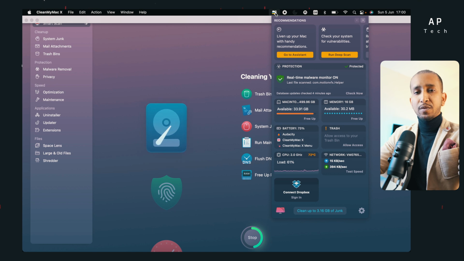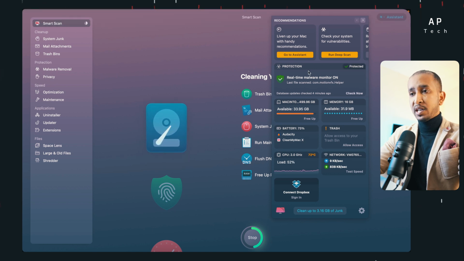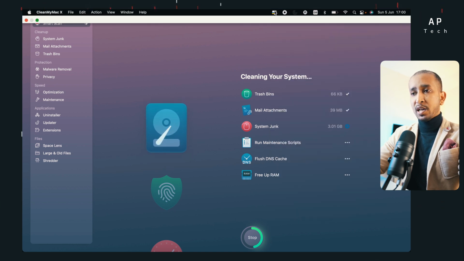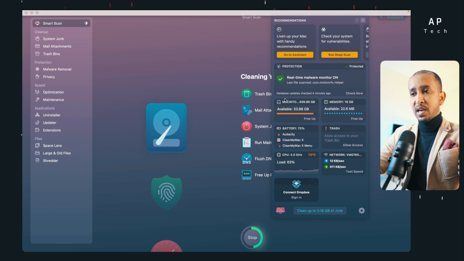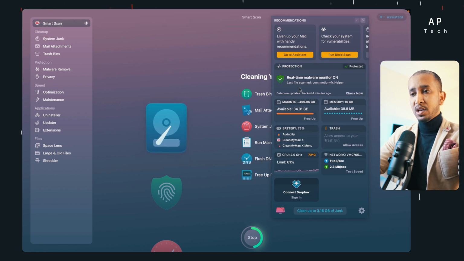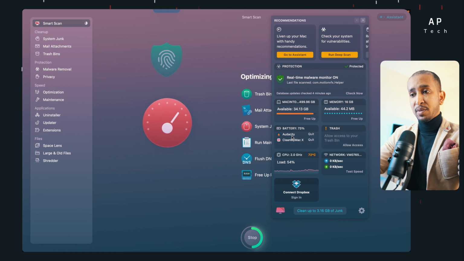So while we're waiting for that to clean up, if we take a look at the monitor, which you can get right at the top just by clicking that, it gives you a lot of information. You can see my dashboard here tells me the things that drain my battery the most. I've got Audacity currently recording my audio for this video running in the background. My CleanMyMac is also running in the background. These are the two things currently draining my battery.